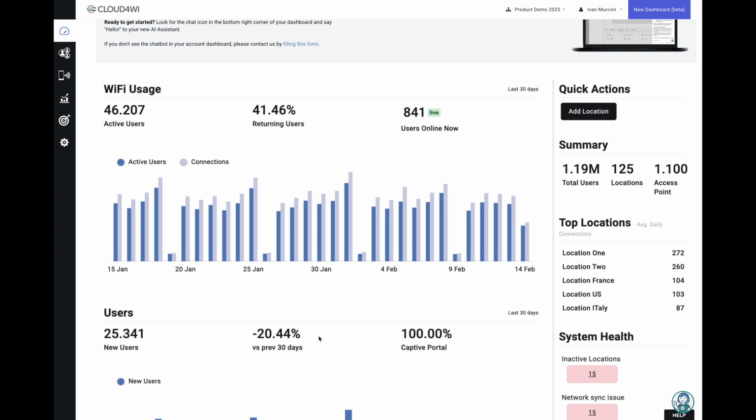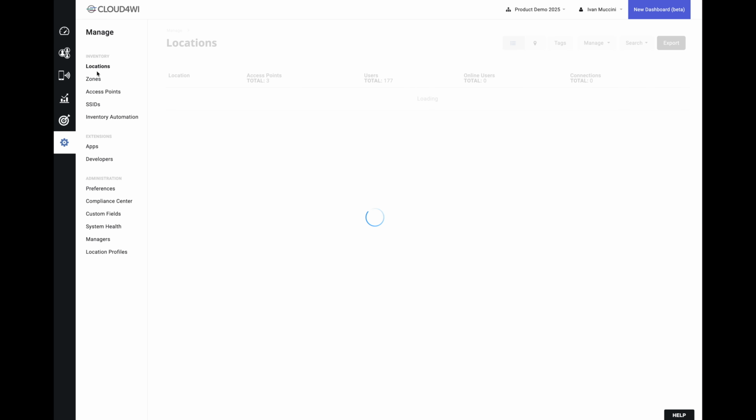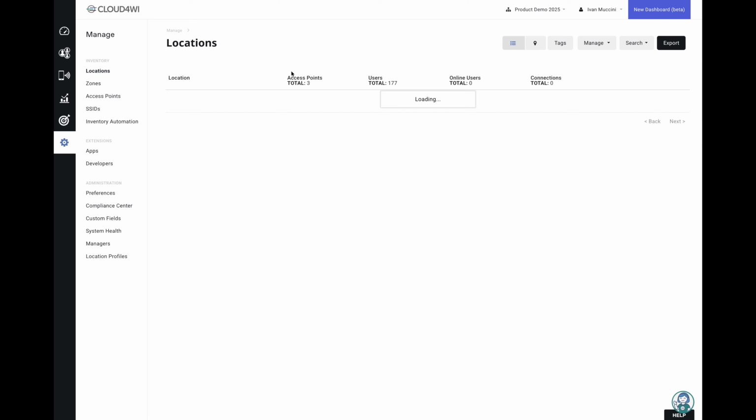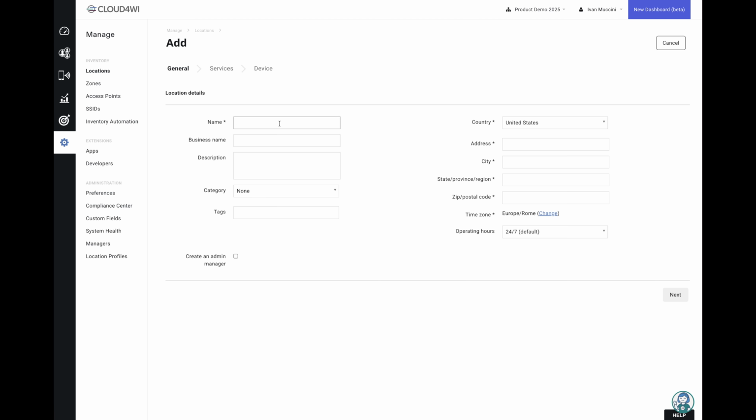Let's start with setup, creating locations and access points. Locations represent physical network areas providing your service. They can be single sites or larger spaces like campuses or theme parks. You can create them manually, import from files, update in bulk, or manage them via REST APIs, whatever works for your enterprise. Creating a location is straightforward.